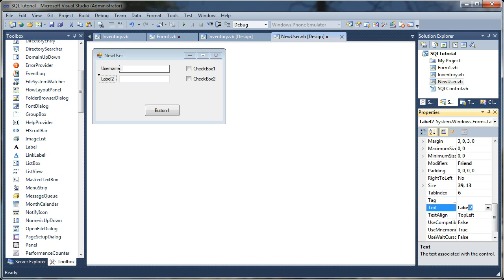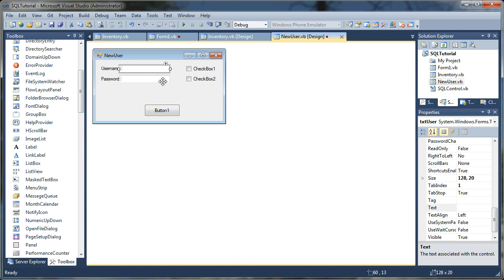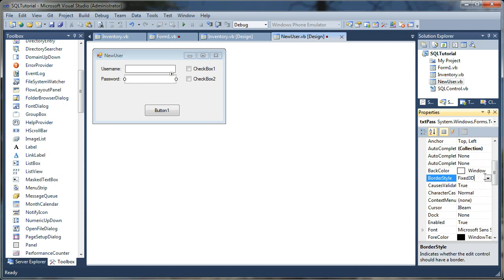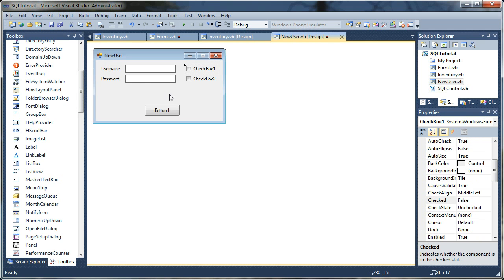And I'm going to call this one password. All right, you can grab both of these by shift clicking them, dragging them over a little bit. I'm not going to work on beautifying this too much. Sorry, forgot to change that one. All right. Not get too fancy on this.